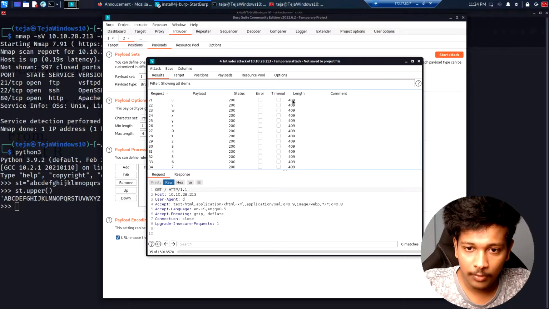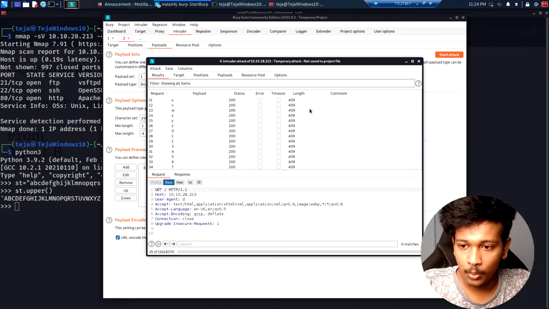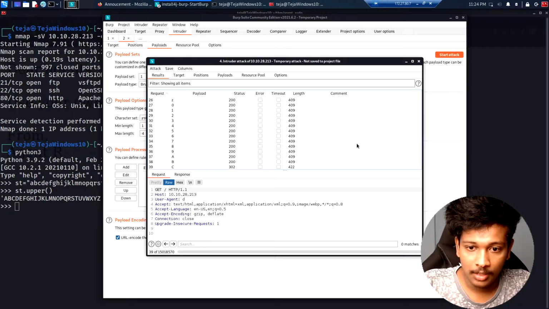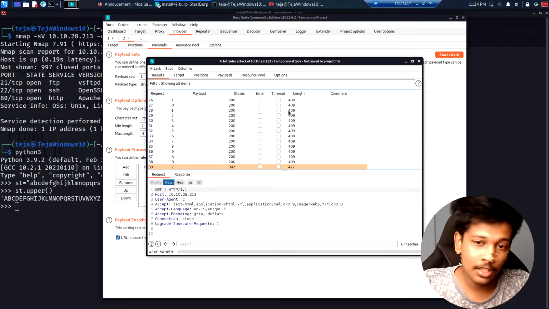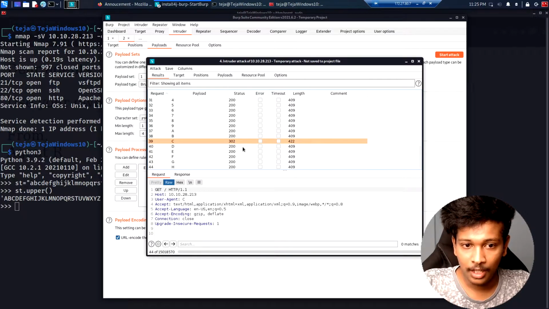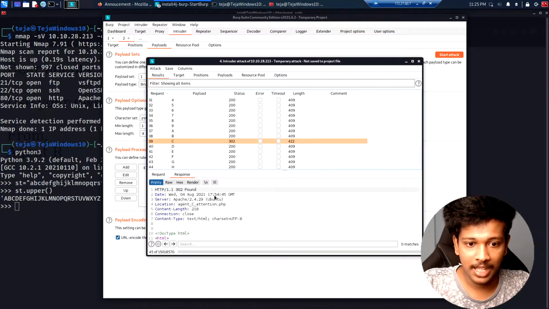So it seems like the default length is 409. So we want to look for a different length other than this, to see if we have gotten any different response. And oh, there you go. So actually for the payload C, we got a response with the length 422, which is different from the other responses because all the other responses had the length 409. So that is interesting. So I'm going to see the response for that.